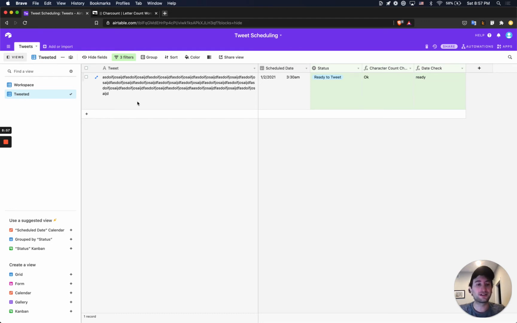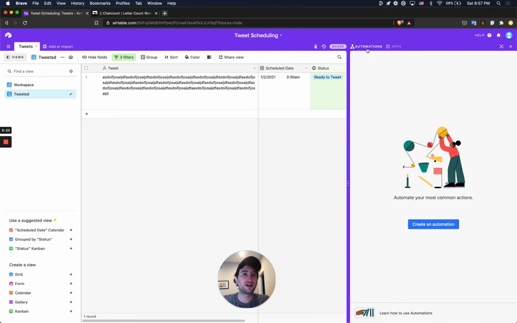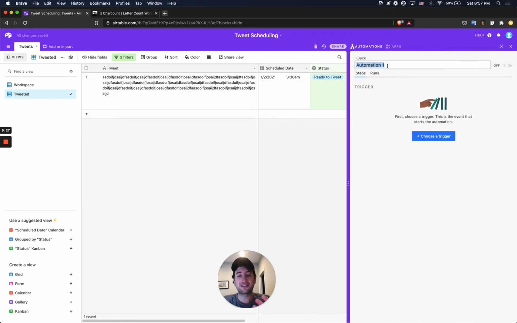So now that this is all set up, what we're going to do is set up an automation. If you have Zapier and you're really comfortable with Zapier, you could do this in Zapier in basically the exact same way: once the tweet gets into this tweeted view, send the tweet. But Airtable also has a really easy way to set up automations. All you have to do is click on automations right here, and then create an automation. So this is kind of like Zapier built into Airtable.